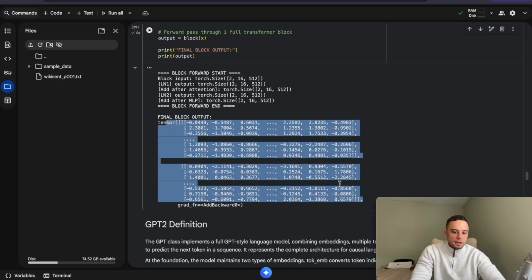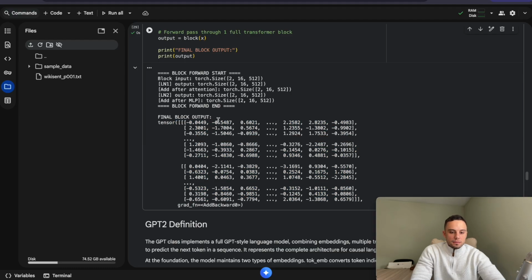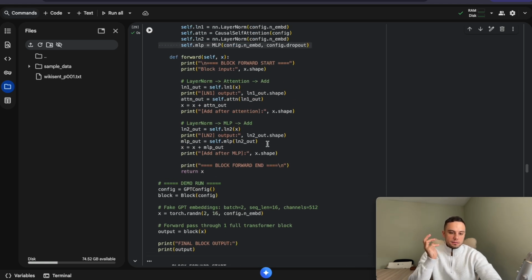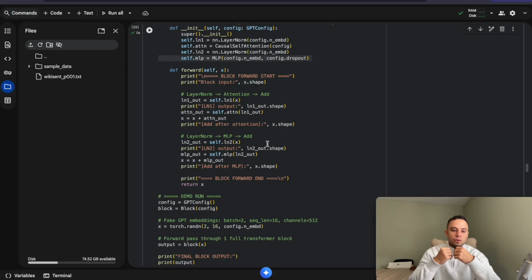Okay, so it is again a 2 by 16 by 512 three-dimensional matrix, and we have 2 batches, as you can see here. Each of the batches has 16 tokens, and for every token we have 512 embeddings. By this point, by exiting the block, we already saw what the dependence is between the different words in a sentence. And also our network is capable of realizing how important each word is, right?